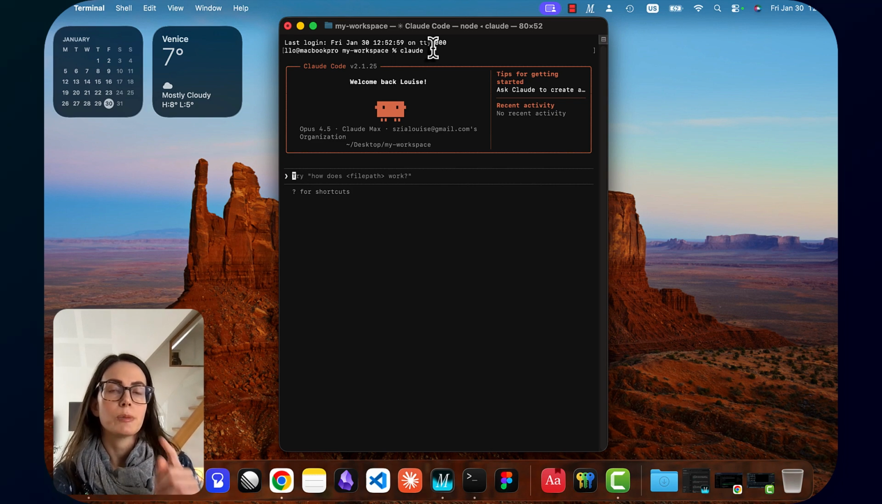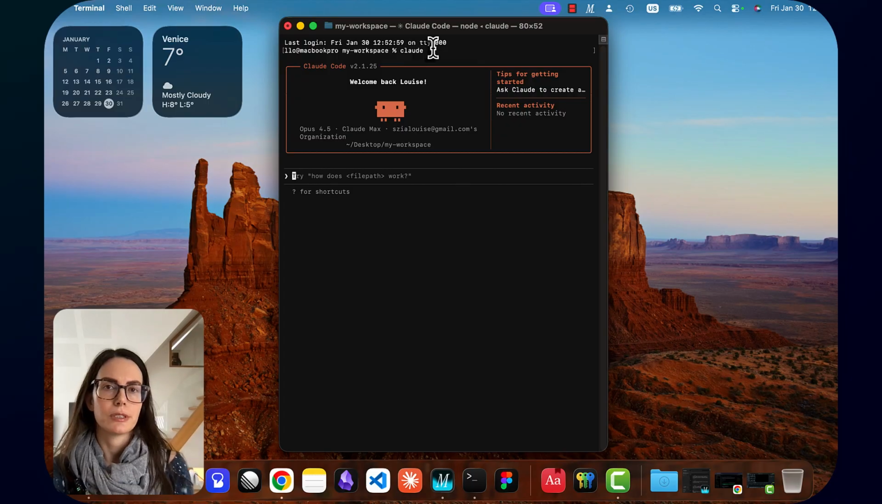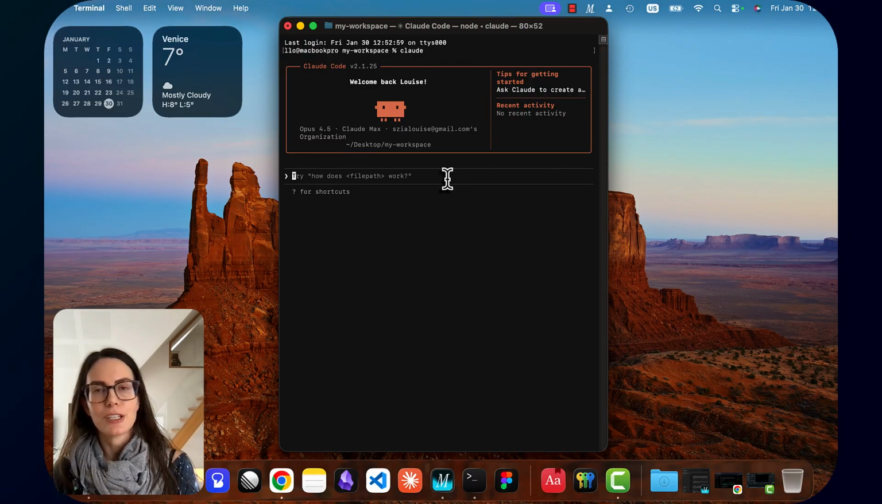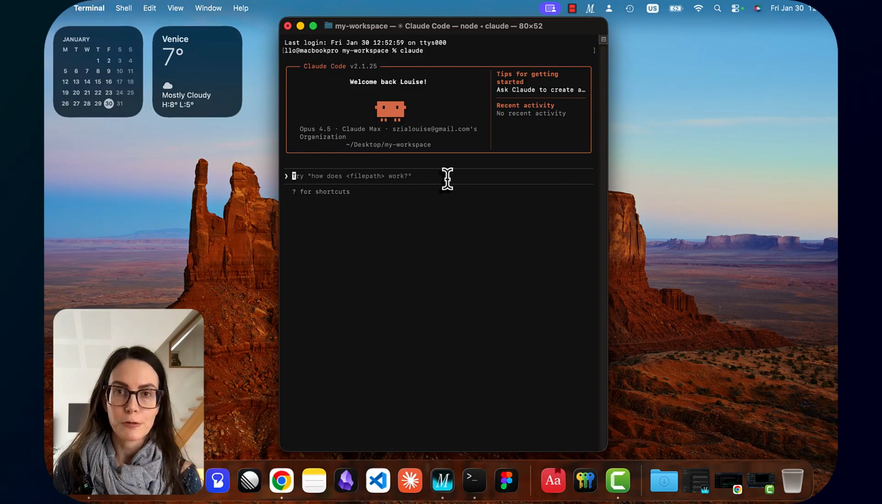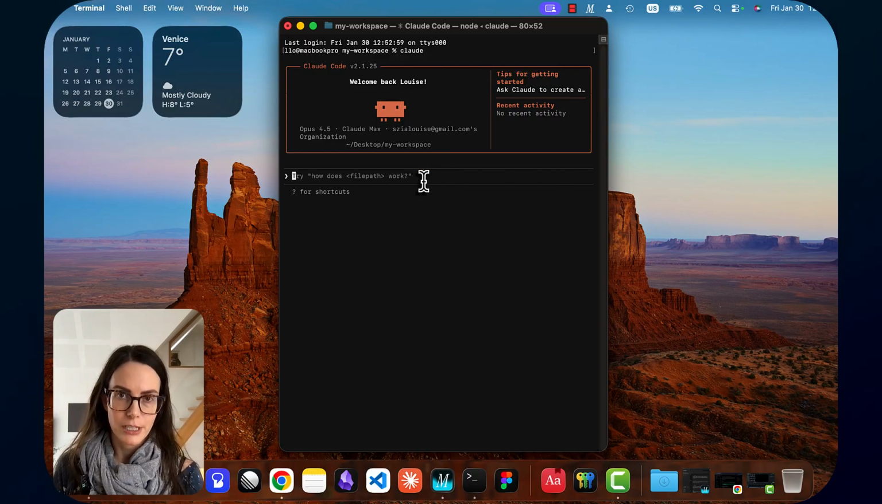And you may also be asked whether you trust this folder if this is the first time you're opening Claude in it. So you would just say yes, assuming you do trust it, and a browser window will pop up for you to sign in to your Claude account. Once you have logged in and you've confirmed that you trust the folder that you're in, you will end here with Claude booted up and ready to go.